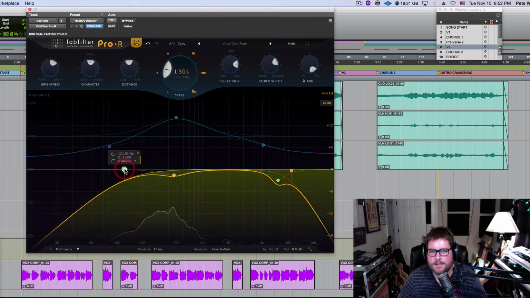Now we're also doing the same thing on the bottom here. This is a high pass filter with a more gentle slope, 6 dB per octave, 121 hertz. I'm going to pull this back a little bit.